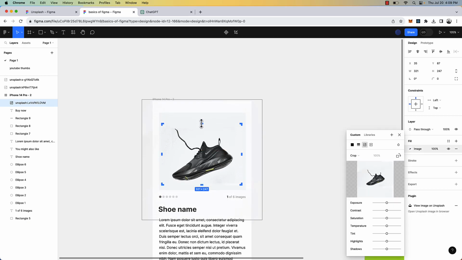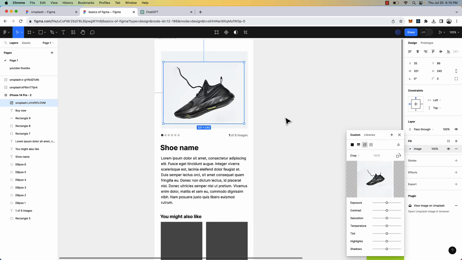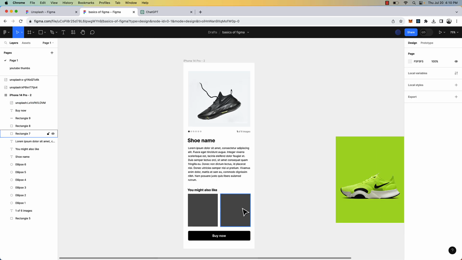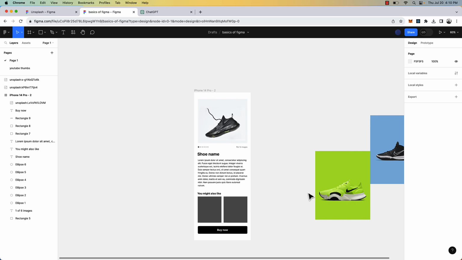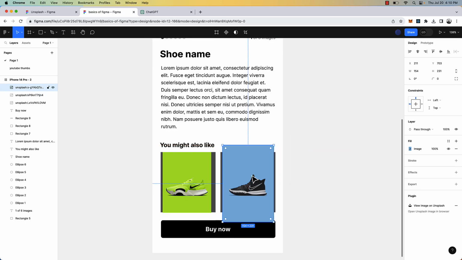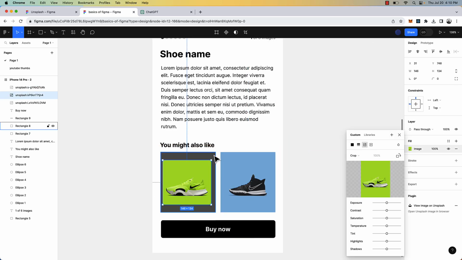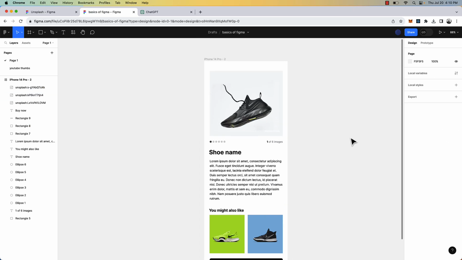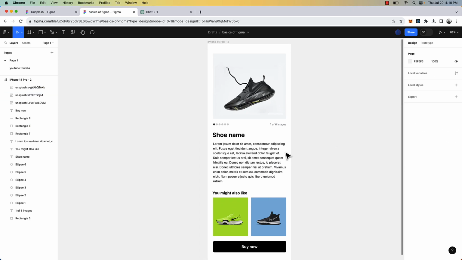Let's crop this even better. And now I'm going to repeat the process for the other image placeholders. Okay, that looks good. Now what we're going to do is add an auto layout.